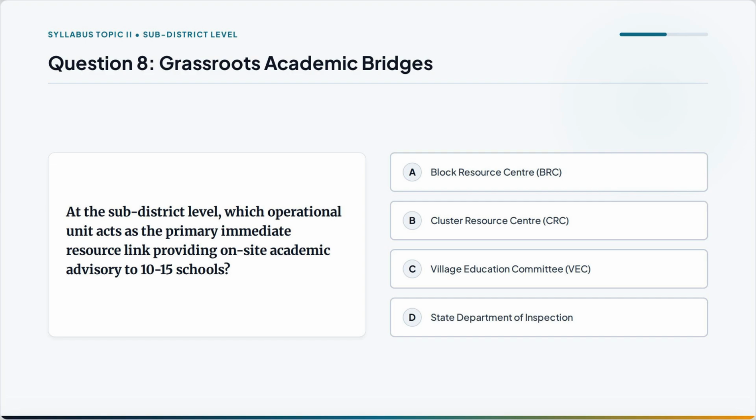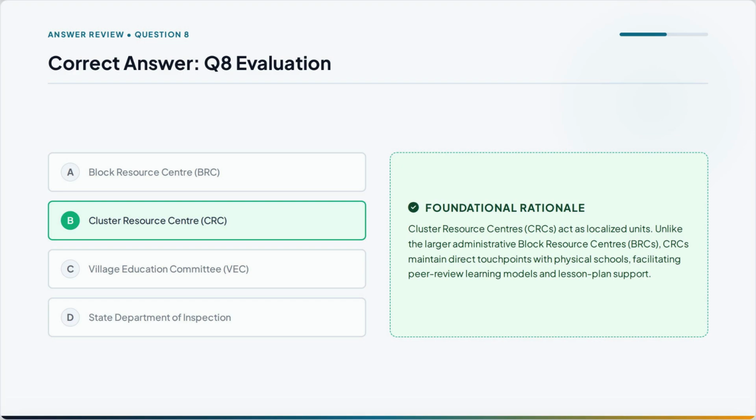Question 8. At the subdistrict level, which operational unit acts as the primary immediate resource link providing on-site academic advisory to 10 to 15 schools? The correct option is B, Cluster Resource Center, CRC. Cluster Resource Centers act as highly localized units. Unlike the larger administrative block resource centers, CRCs maintain direct, regular touchpoints with physical schools, facilitating peer review learning models and lesson plan support.